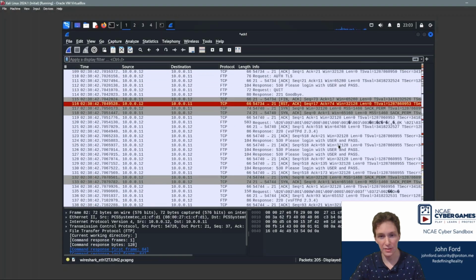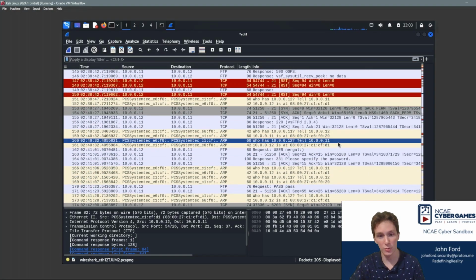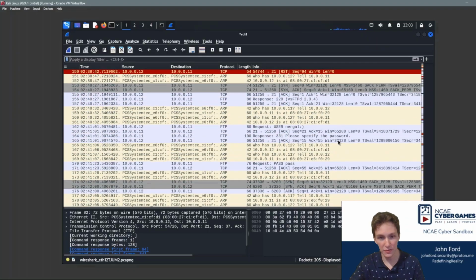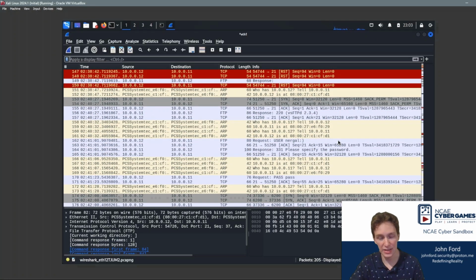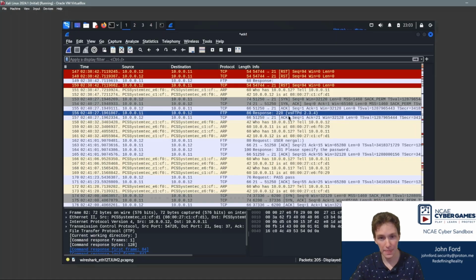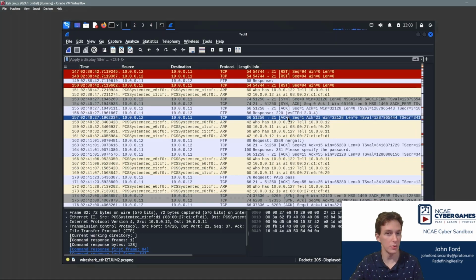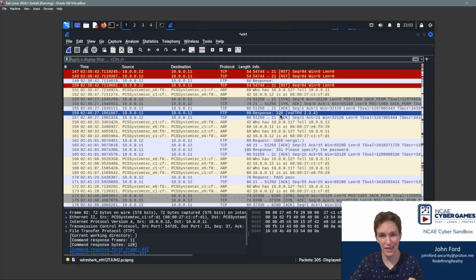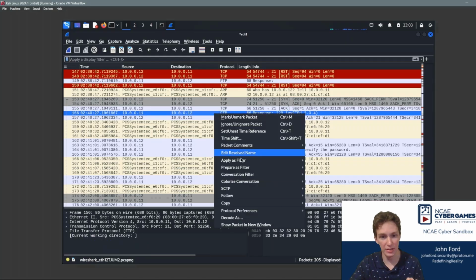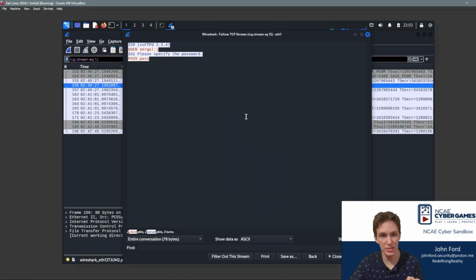Anyway, after that, let's take a look at where the actual attack happened. So the first thing we did is we connected on port 21, and we entered a username of Nurgle and a password of pass. So I'm just going to guess that that's going to be right around here. I see some FTP traffic. I'm going to right-click, follow TCP stream.